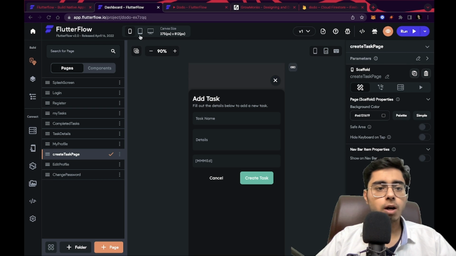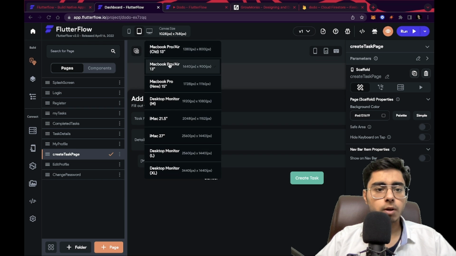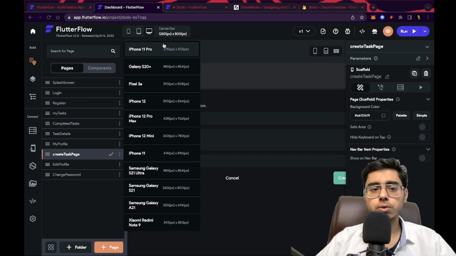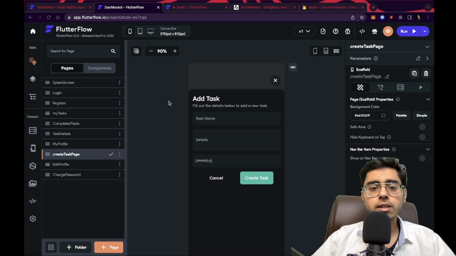You can zoom in, zoom out. You can also change the device. You can check in the iPad. You can check in a monitor like MacBook. So how it is going to look, because Flutter allows you to code for mobile, Android, iOS, then web, desktop, anything, right? That's why you can check all the emulators out, so that you can check whether your design is working for each and every dimension, right?